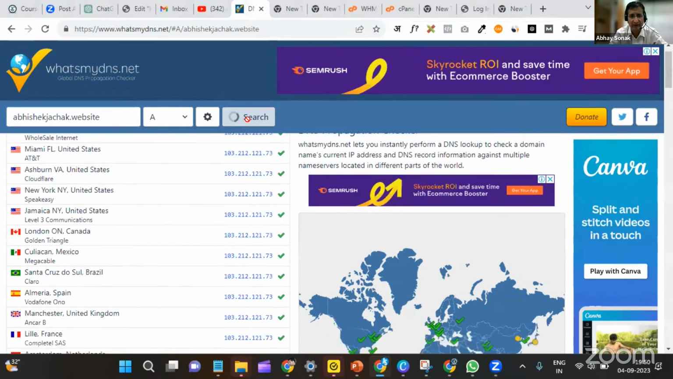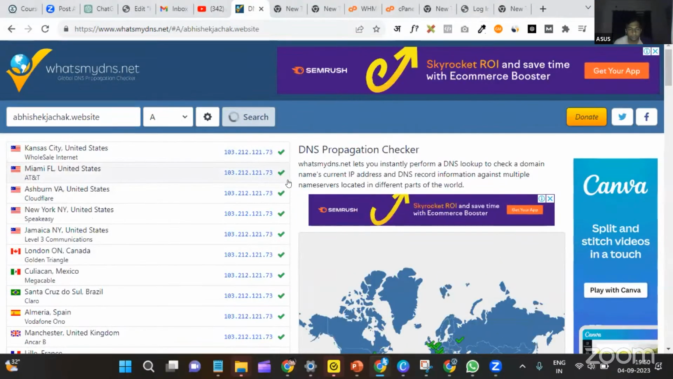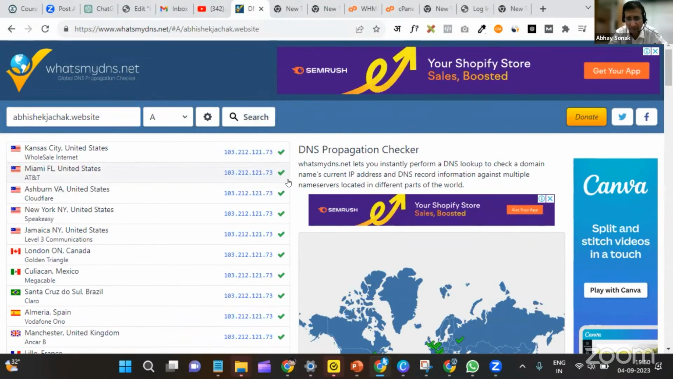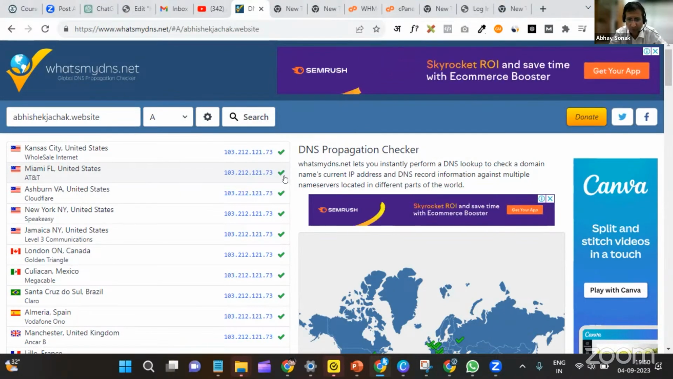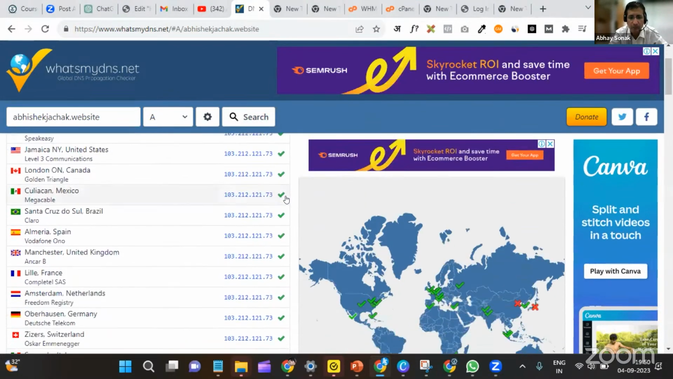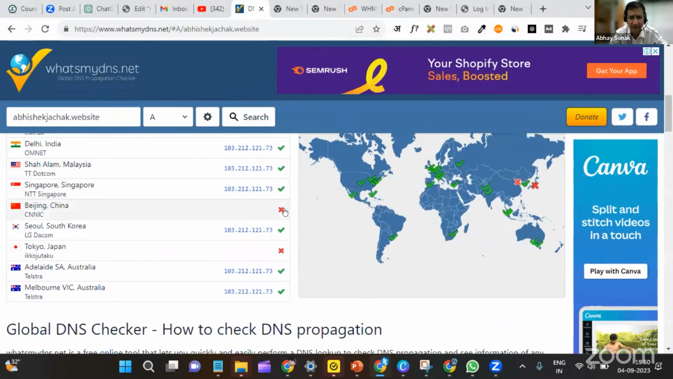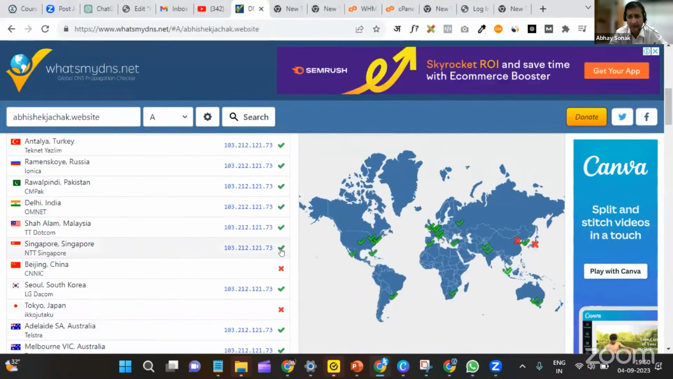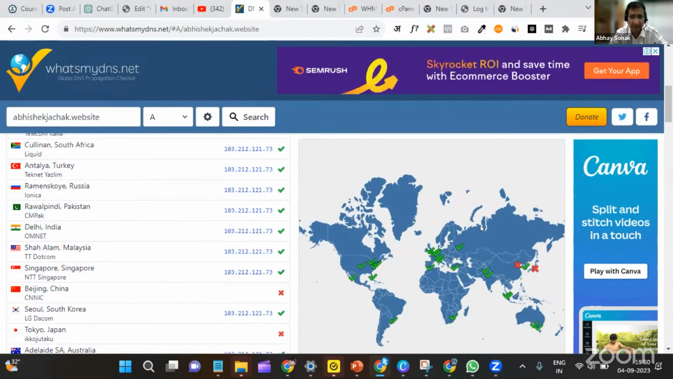When you do a search, just now you saw there was some red cross because the domain name was not propagated on all the servers. But now you see it has been propagated. It is still not propagated in two places: China and Japan. But everywhere else across the globe it has been propagated, and users can see his website.